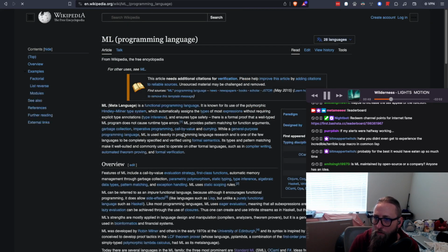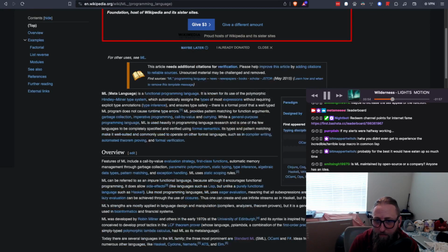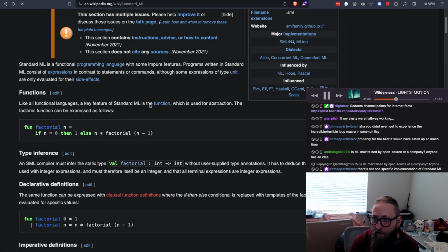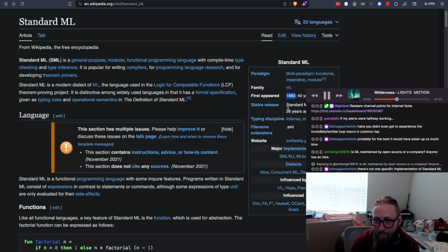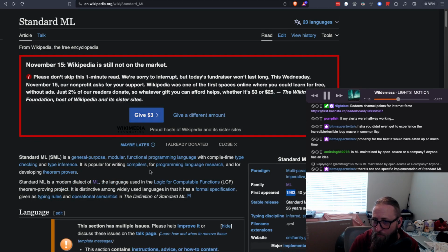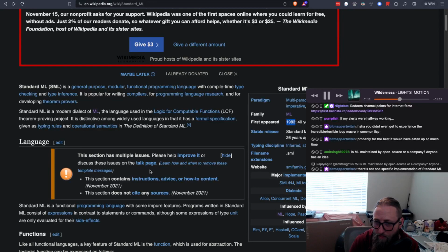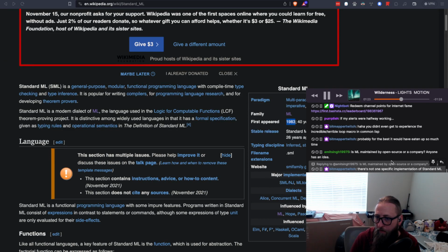Yeah, so the original ML, 1973, 50 years ago, a little Robin Milner of Hindley-Milner fame. Fame is probably a strong word. And then we have standard ML, 1983, 40 years ago. Did it say where it was developed? That's always interesting to me. I guess not. Very cool though. Okay.